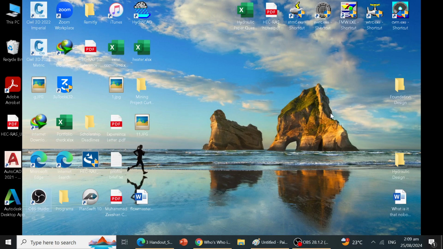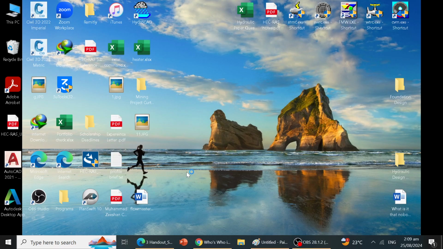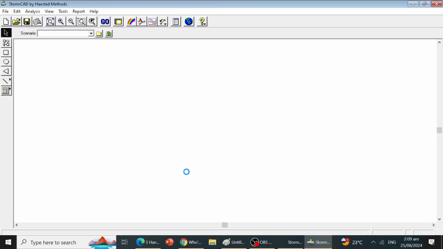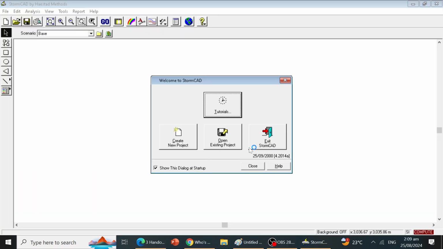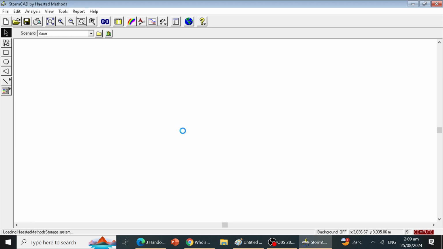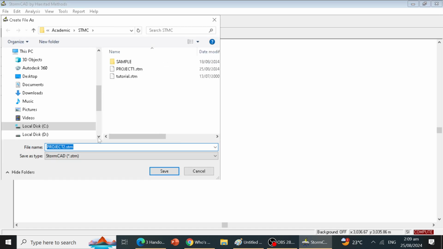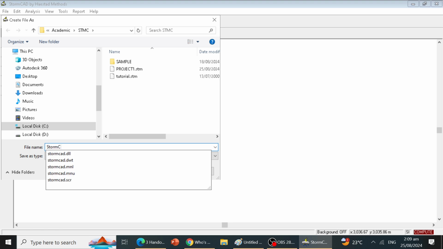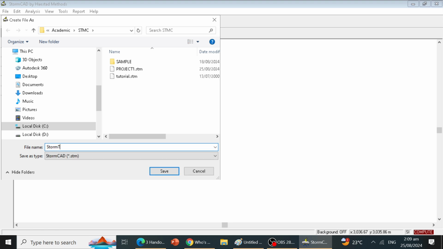This is the StormCAD software. I will open it, click yes. Right now we will create a new project. Click on the new project. Here we will write the name: example storm tutorial.